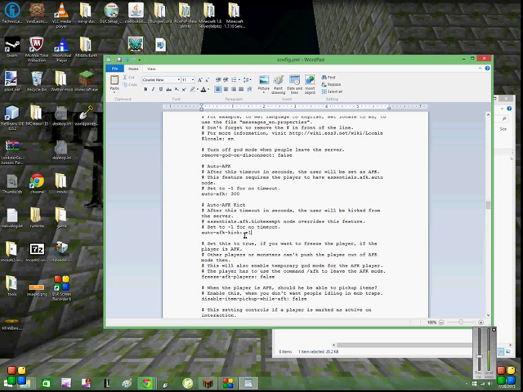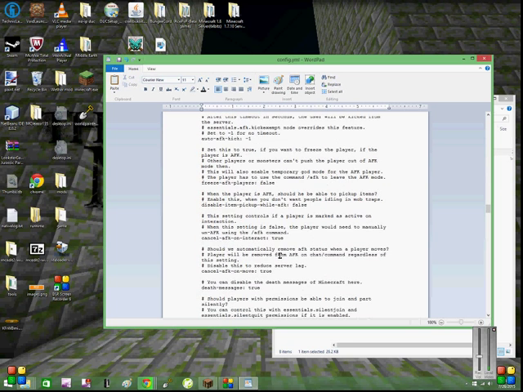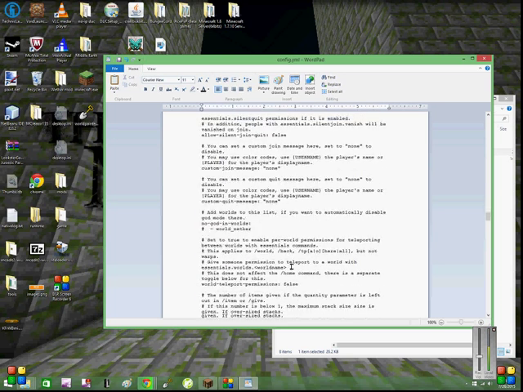But what -1 means, in any plugin, is an infinite amount of time, so you won't be kicked. Freeze AFK players means that if you're AFK and then you start moving around randomly, you won't actually move, and it won't say that you're un-AFK. You have to redo /afk. There's a bunch of AFK commands that you can mess around with.